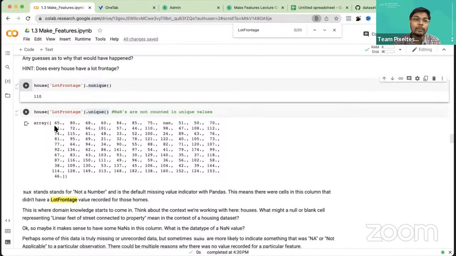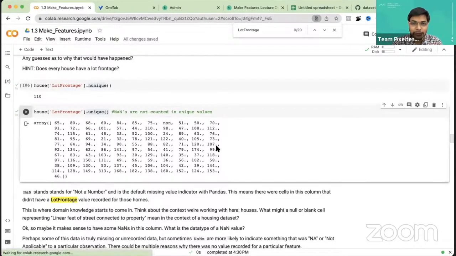We are just counting how many unique values. We have not counted the number of columns, we just counted unique values. I hope that answers. Yeah. Thank you so much, Linus.